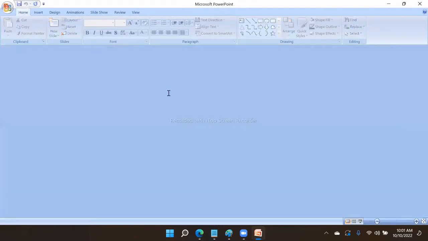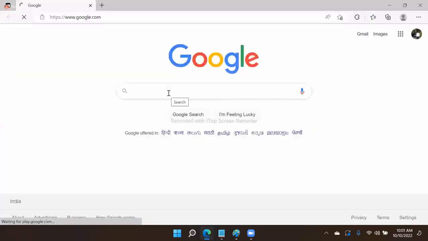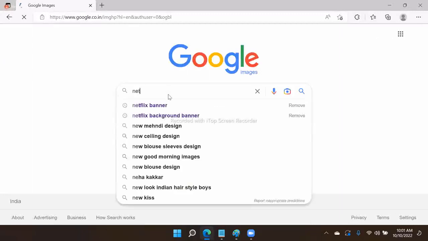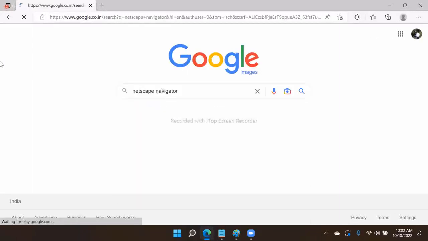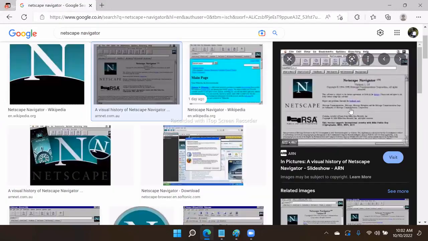Netscape Navigator. Yeah, this is the browser. Actually, it looks like this. This is the world's first browser actually. Means first browser was Mosaic, after that Netscape. So people started using internet in this. This is the Netscape browser actually.